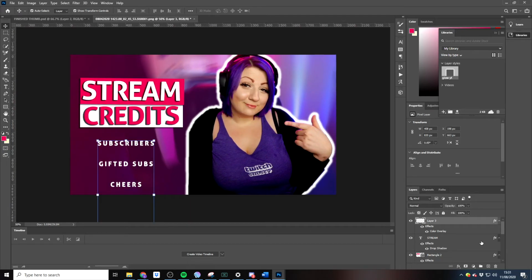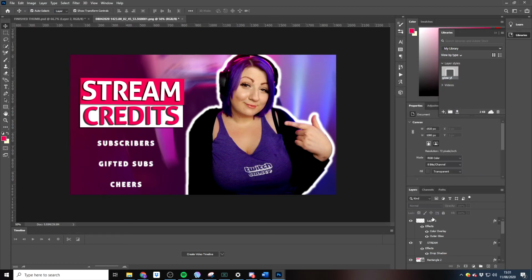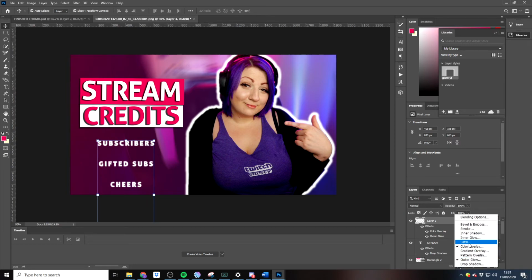Now, to make this even more prominent, what we can do is add an outer glow. Now, this outer glow is way too prominent for this, so let's just reduce that down. We don't want it to be quite as big as that, or we don't want the range to be that big either. If I reduce that opacity, that's probably a little bit better as well. We should now add a drop shadow. So let's add our drop shadow here. There we go. That's looking a lot more readable.